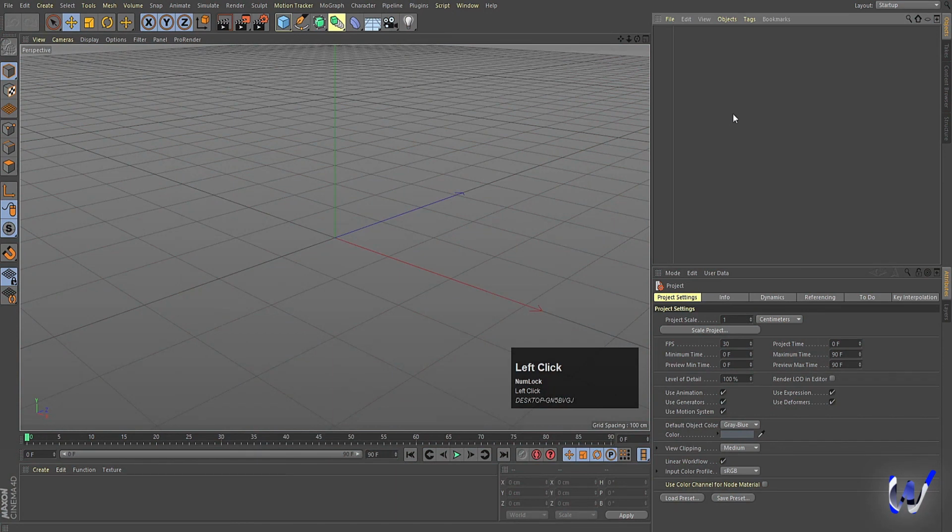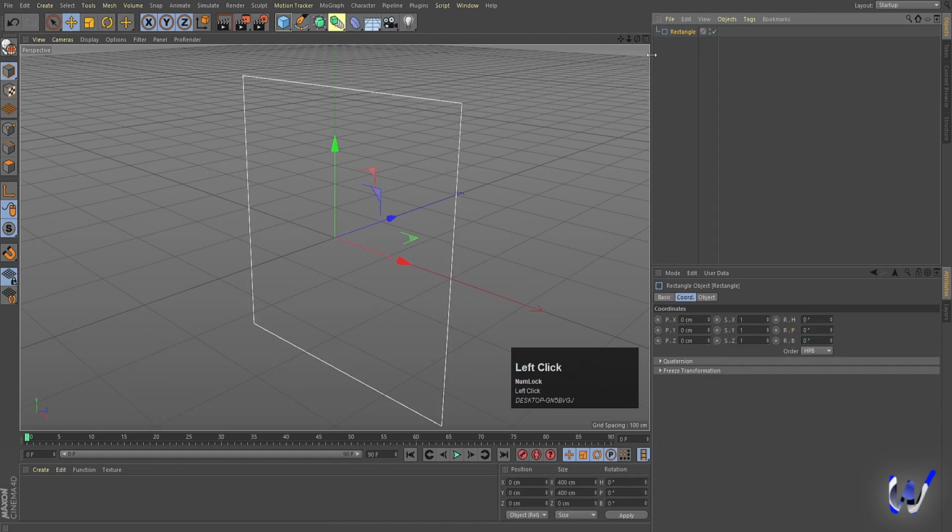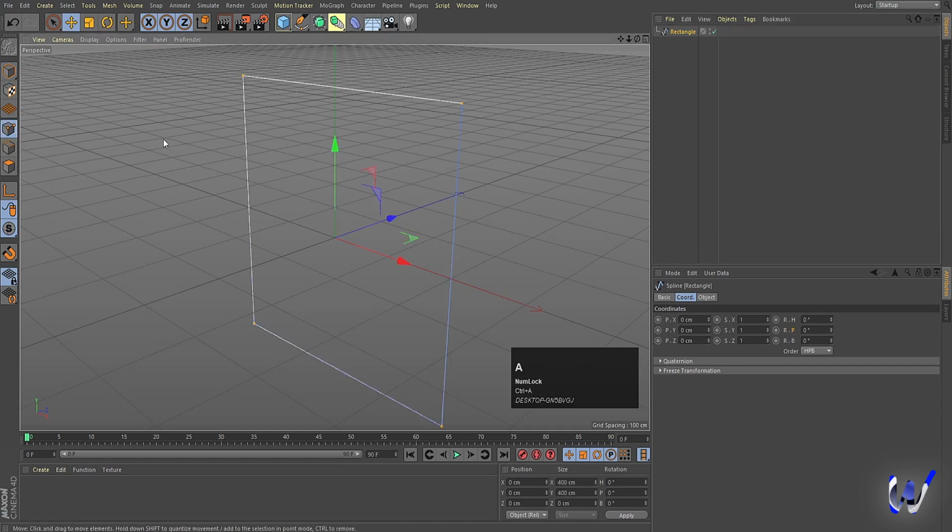So here we are in Cinema 4D. First thing we need to do, we need to add one spline, and this time we will add a rectangular spline. Now after including this spline, we need to press C to make it editable. So press C on the keyboard, and now we choose these points and hit Ctrl E.